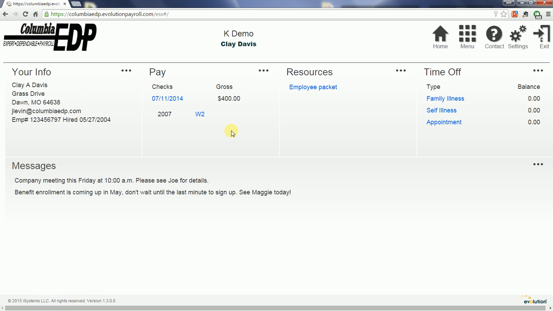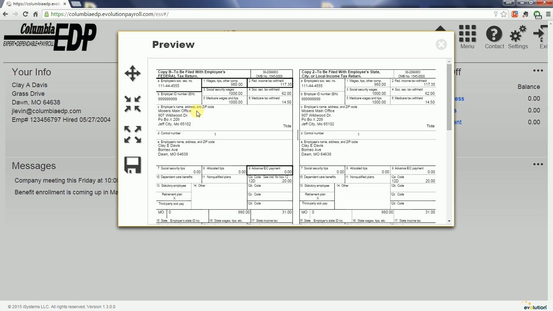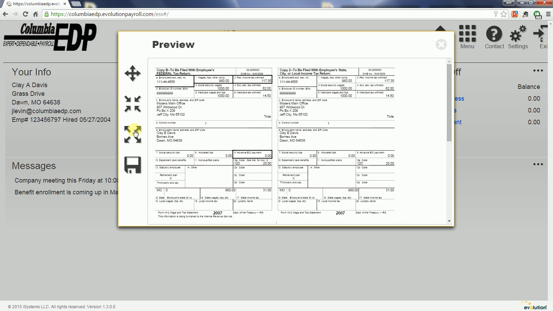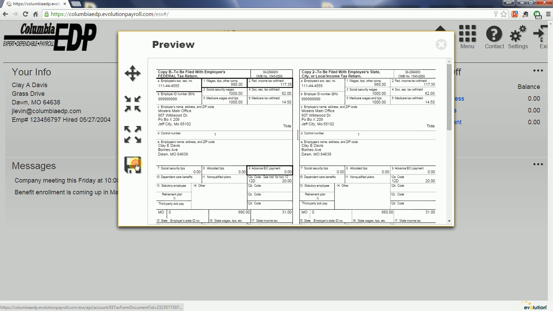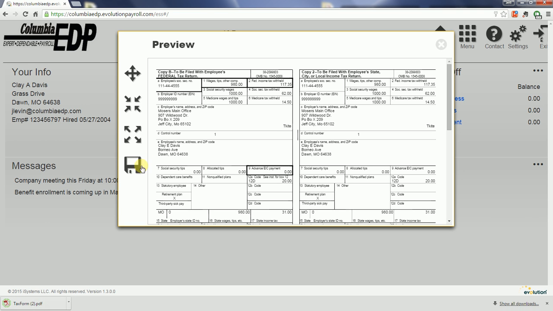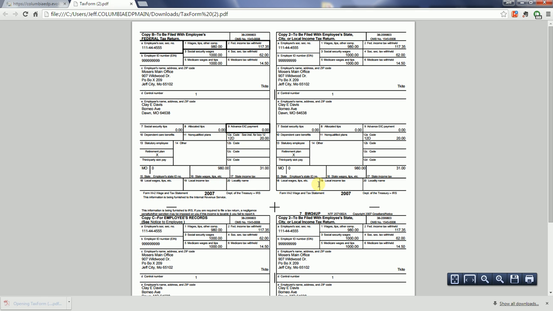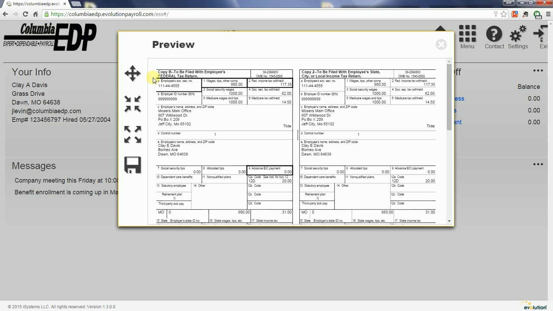The W-2s work exactly the same way, and so we can click on the W-2, and we have one out there for 2007 for this employee. We click on that W-2 link, and there is the electronic version of his W-2. So again, we can change how we view things, and we can do exactly the same thing as the pay stubs. We can save that out and click on that, and it will open up a version that we can now print out or save somewhere else if we choose. So let's go back to this main preview screen. We're going to close that out.